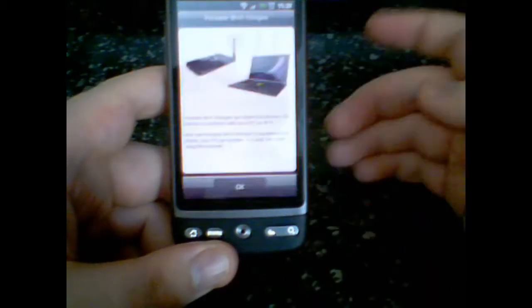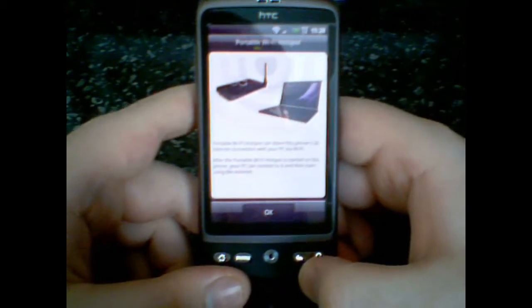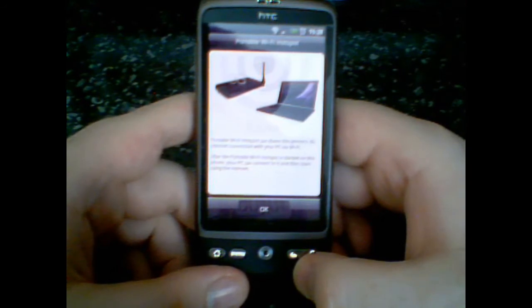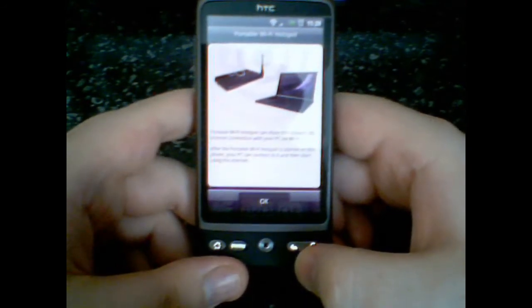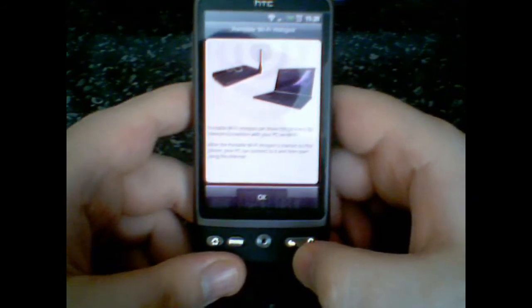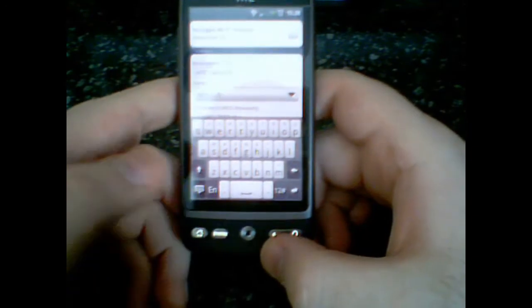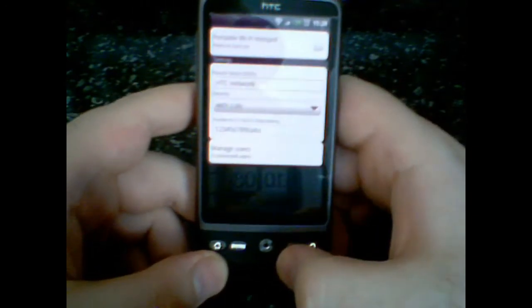The newest thing is the Wi-Fi hotspot. It allows you to use your phone as a Wi-Fi hotspot. Portable Wi-Fi hotspot can share this phone's 3G internet connection with your PC via Wi-Fi. After the portable Wi-Fi hotspot is started on this phone, your PC can connect to it and then start using the internet. Then once you click on next, it actually comes up with all these settings.